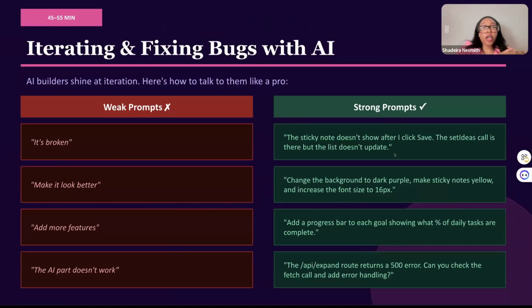Then we talk about iterating and fixing bugs with AI. Some of the bugs that we have here involve weak prompts and strong prompts. Like I talked about, if I need help with fixing a bug, I have done some weak prompts before, if I'm just over it and I'm like, hey, just fix this. It's broke, fix it. I've done that, but sometimes it starts fixing things I don't want it to fix. You don't want to do that because then you'll run into more issues. Instead of saying it's broken, you could say the sticky note doesn't show up after I click save. The set ideas call is there, but the list doesn't update.